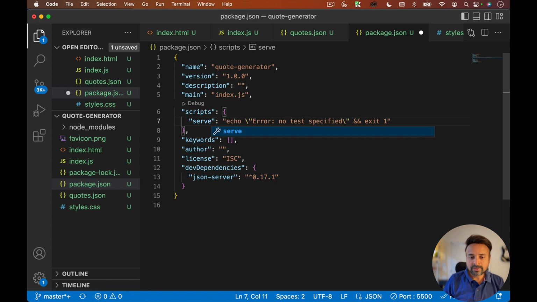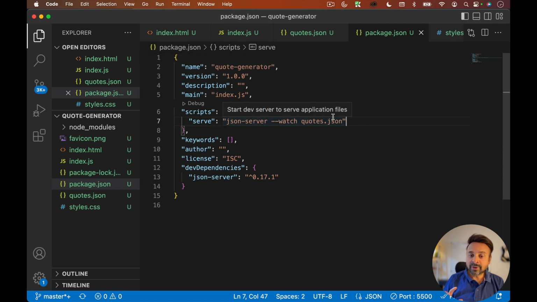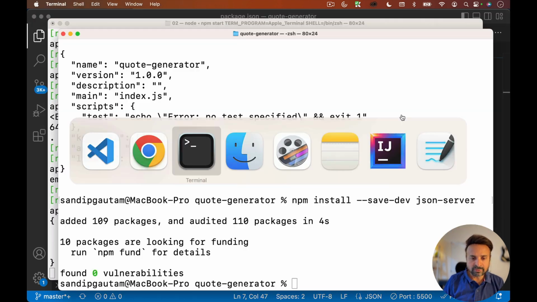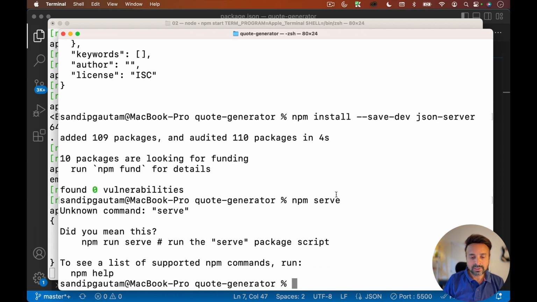So I'm going to write serve. So I'm going to create a new command here and I'm going to paste that. Just JSON server watch, and we're going to watch codes.json, right? Because our file name is codes.json, not db.json. That's it. So now instead of hitting, I'm going to run it first. Okay. So we'll say npm serve, and okay, sorry, npm run serve.